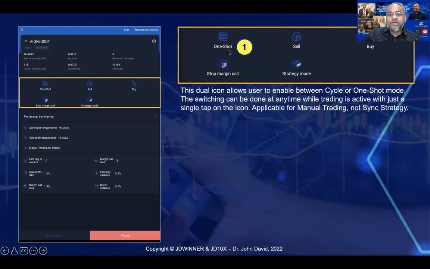If you look here, we've got one shot. This dual icon allows the user to enable cycle and one shot. Remember, this is a dual function mode. The switching can be done at any time while trading is active with a single tap on the icon. If you tap on one shot, it will change to cycle. If you tap cycle, it will change to one shot. Please take note of that. This is applicable for manual trading, but not for sync strategy. Let me explain in detail so that you will understand later on.